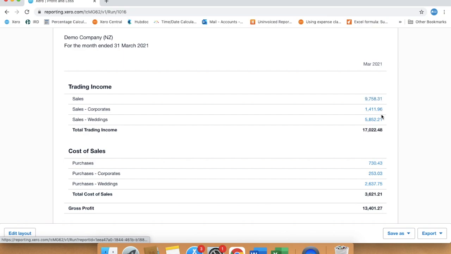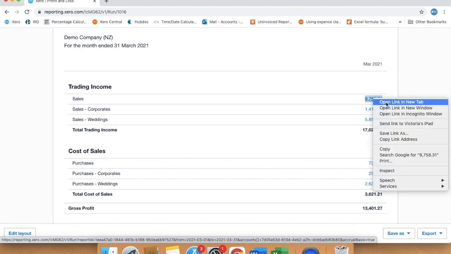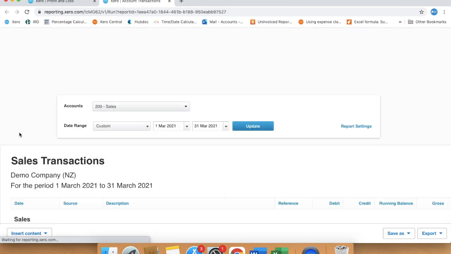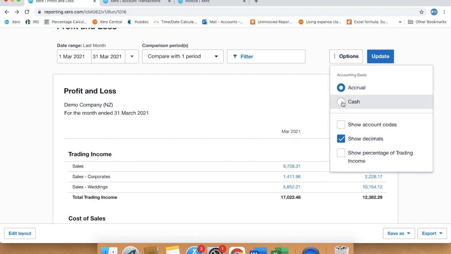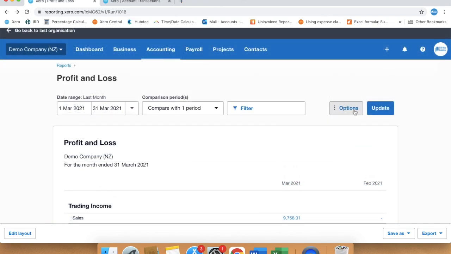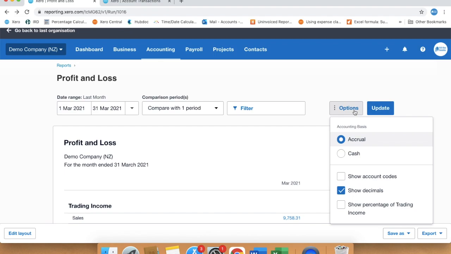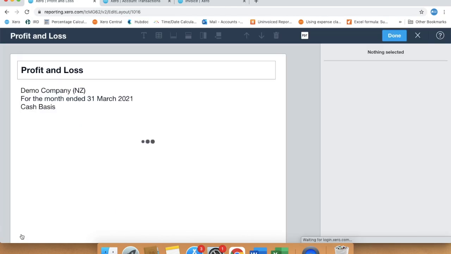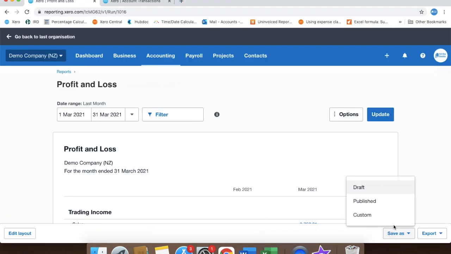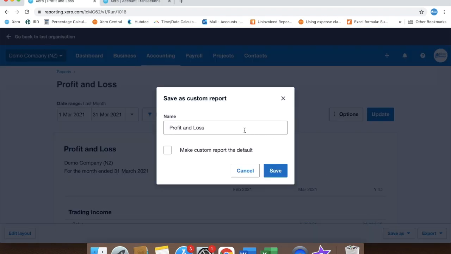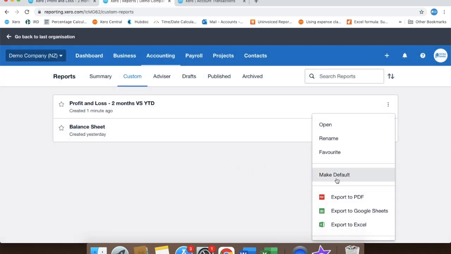To recap, we've looked at how to run the profit and loss report, how to drill down into the figures to see what transactions they contain, and how to run it on the cash basis. We've also learned how to customize it in two ways, using the Options button and using the Edit Layout button. We learned how to filter the report by tracking options if you have these set up. We also looked at how to save our customized report as a template to use later or to make as our default layout.